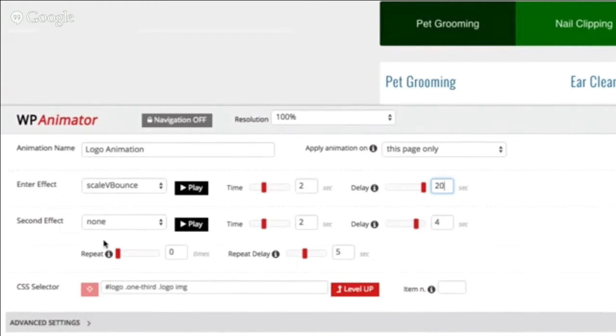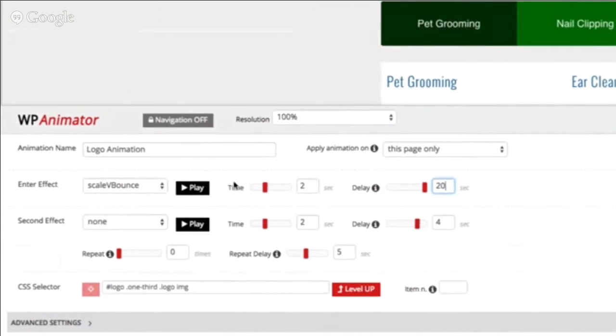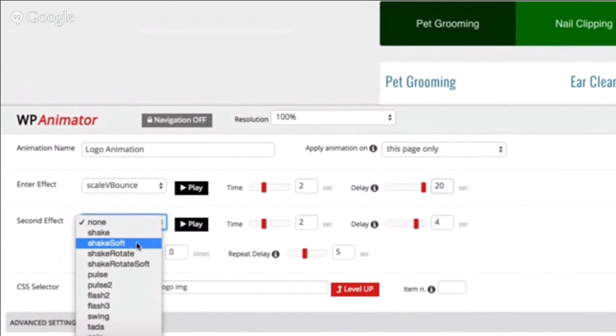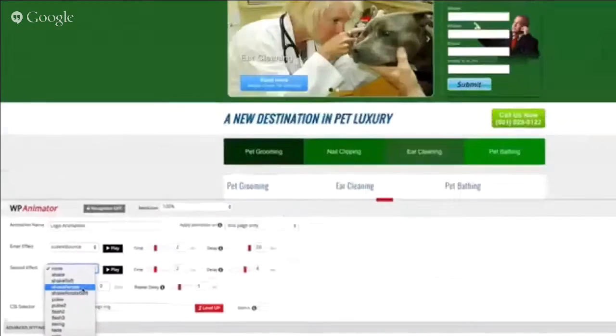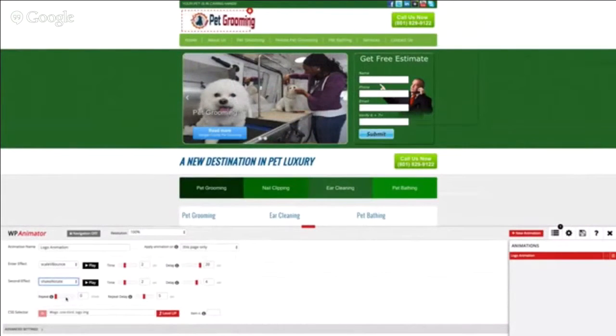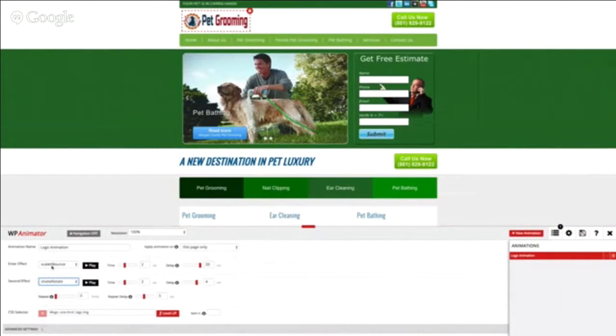Now the next thing that we can set is a second effect. A second effect is an animation that happens after the original effect is over. So in this case, we could choose something such as shake rotate, and you'll see our animation is shaking and rotating. And this will happen after the original animation up here. To see it again, simply hit the play button.